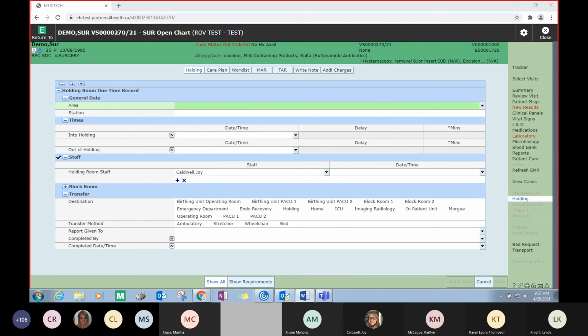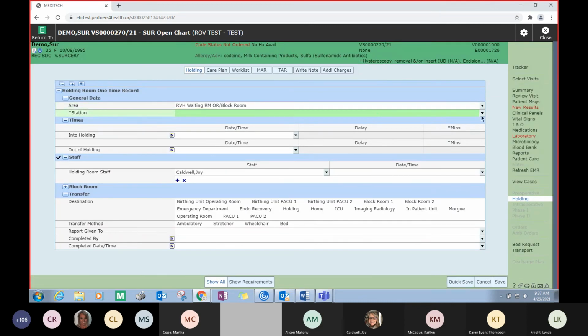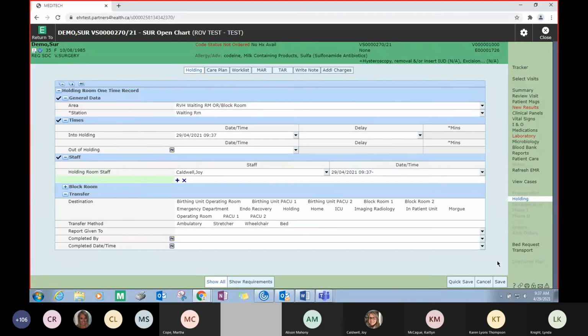So what you see is it's launched me right into that holding room one-time record. And it's very similar to that pre-op one-time record. It's that brief document of times, area, and station that the patient was seen in and by which staff. Into holding, it launched to me automatically. And now I'm going to do a quick save again because I do need to document my pre-op checklist.